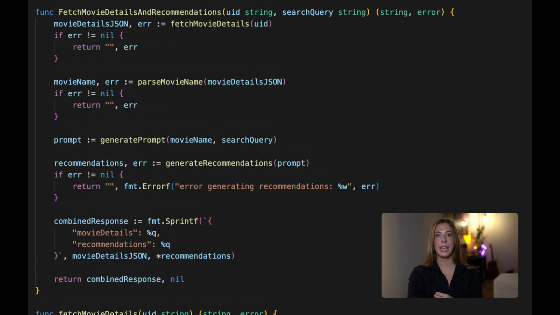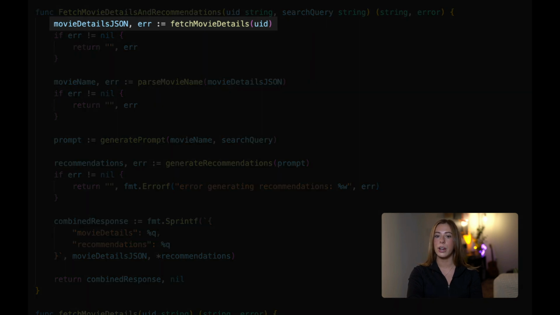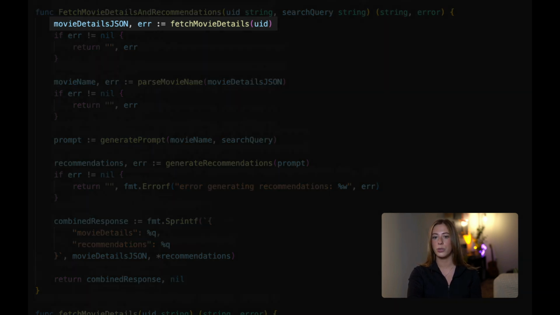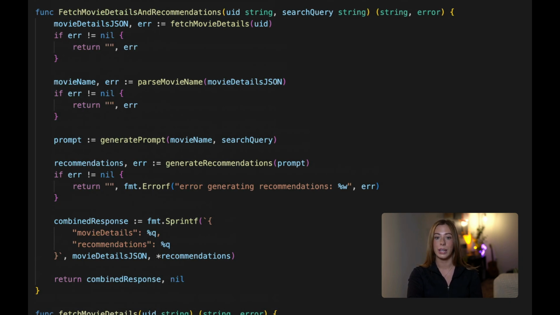This function is a great example of how Dgraph and Modus work together to combine internal data with AI-driven insights. It retrieves detailed information about a movie and generates tailored recommendations using an AI model. So let's break this function down step by step as well. First, the fetch movie details function queries the Dgraph database to retrieve details about a specific movie, things like its title, genre, actors, and director.